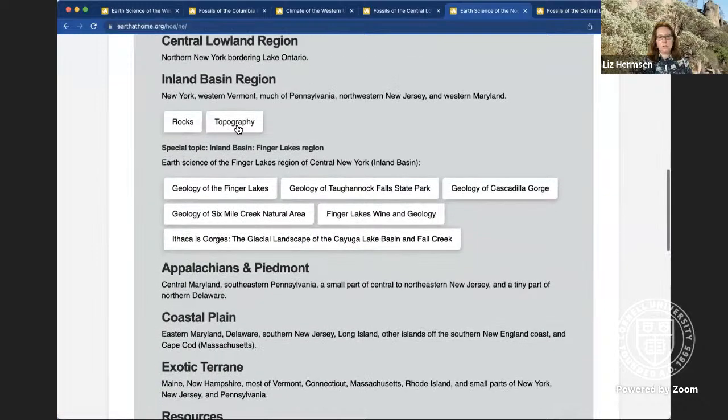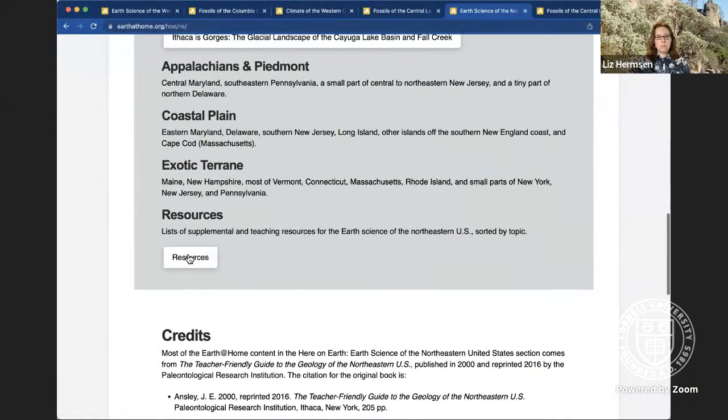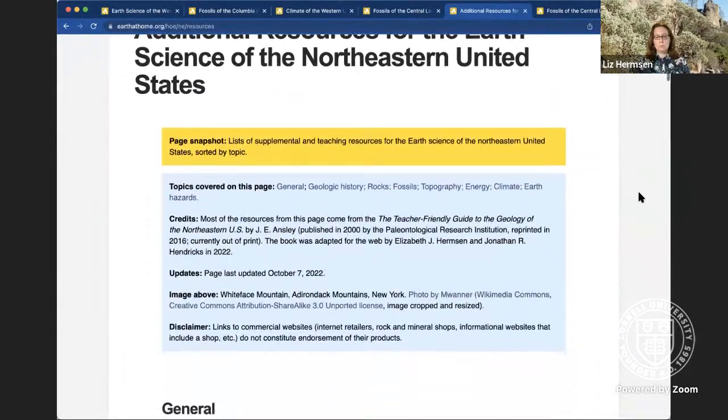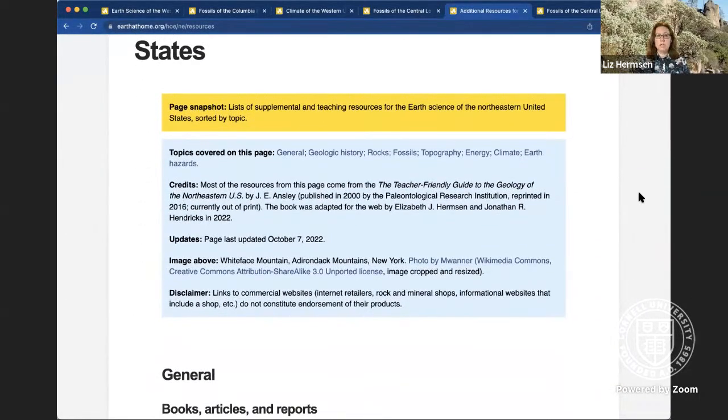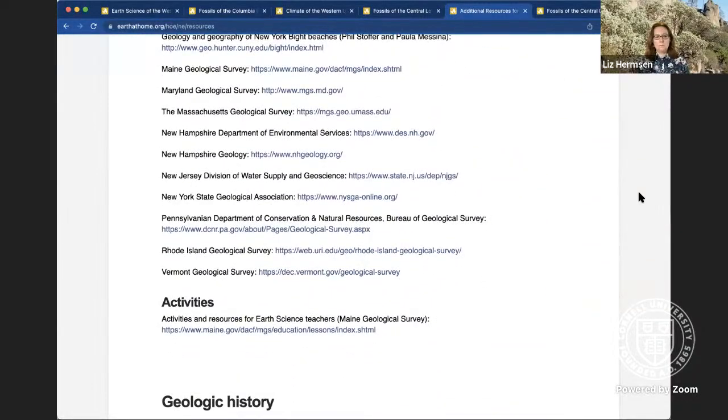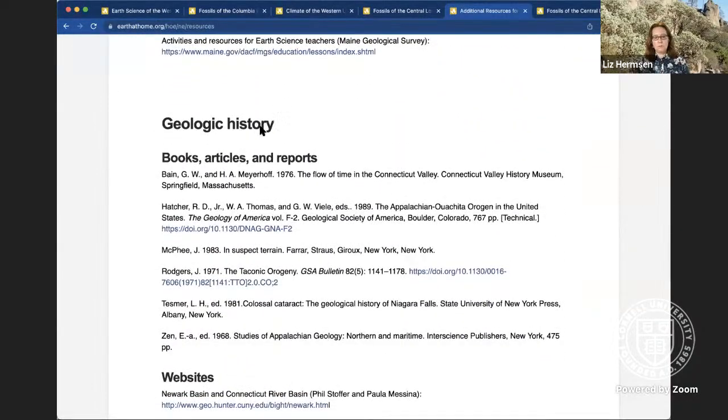Geologic history, glaciers, and a little bit for the Inland Basin region, which is one of the major regions in New York, and some specific things for the Finger Lakes. And also Northeastern Resources is available. So if you're interested in exploring more topics in Northeastern geology, some of which might also be relevant to adjacent parts of Canada, there's a whole list of resources here for different states and regions covering topics in geology.